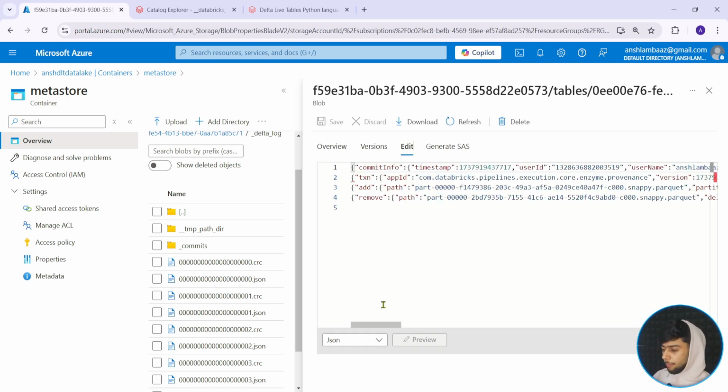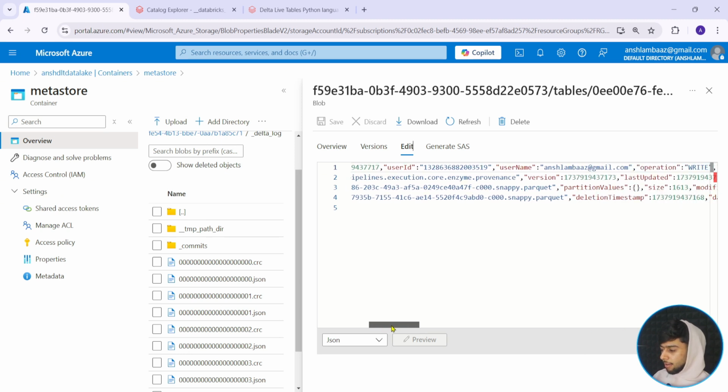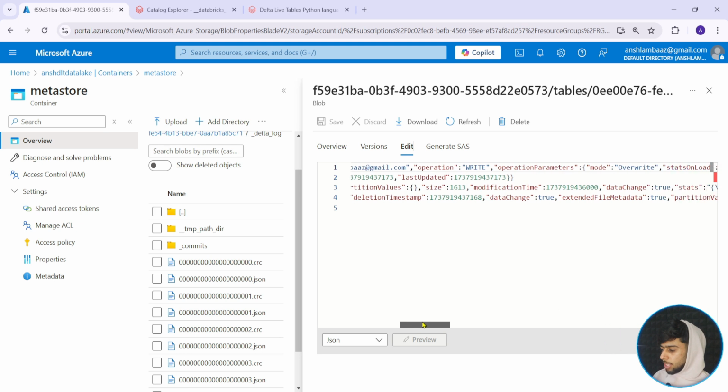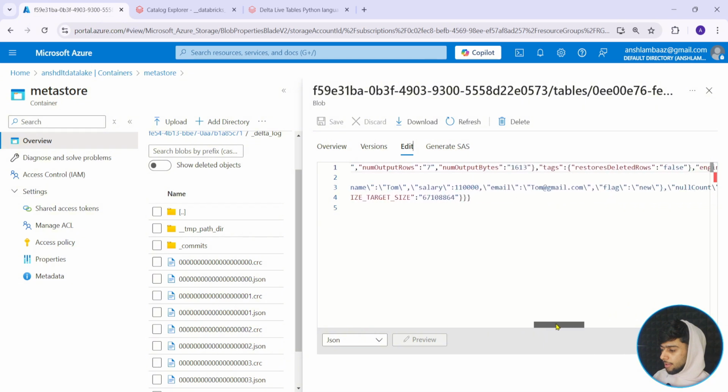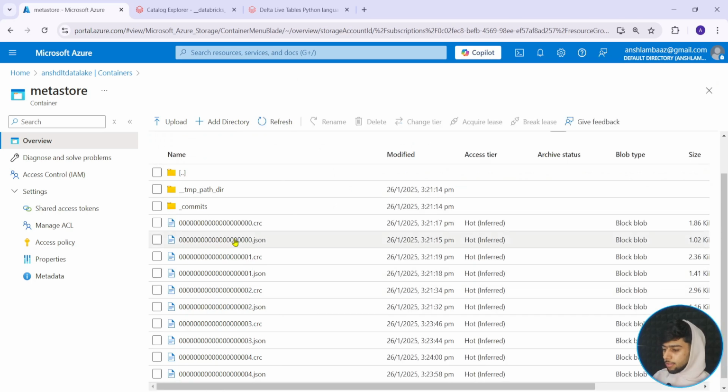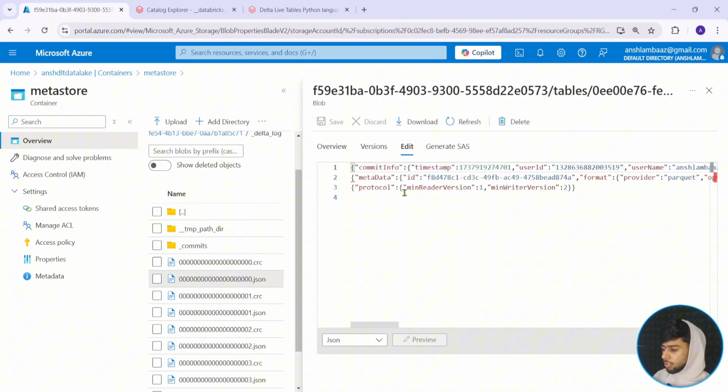Oh, yeah. So now, as you can see, if I check the changes, this should have that particular change. So this is the first file.